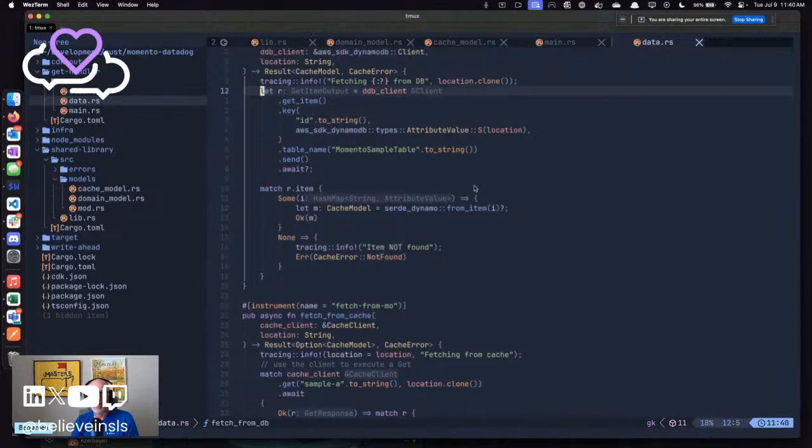My DDB client executes a get item on a key, on a table, and then it's going to return me an option. So an option to give me the value. And I can then process that item by converting it with cert dynamo from item to that cache model, or I can say item not found. In this case, I might return an error because the user tried to request something that legitimately was not there.